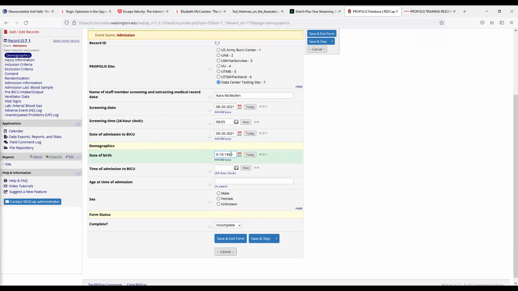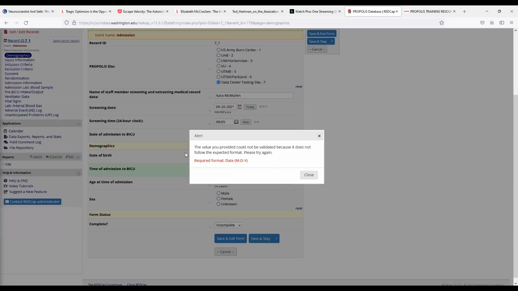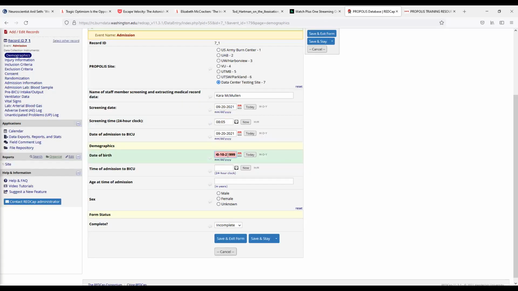And actually, that's a good point. As you can see, if I enter that, REDCap won't allow you to do it because it's a data entry error. So I'll take that out, and then that should be allowed right there. So time to admission, perhaps they were admitted at 7 and they would be 22 years old, male.